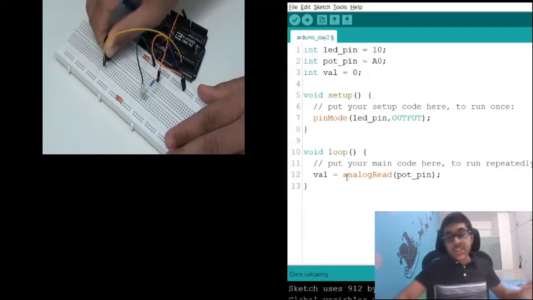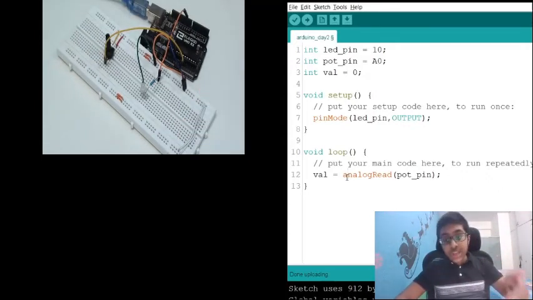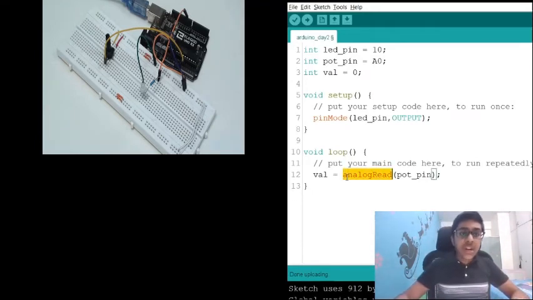Now this is opposed to digitalRead. When you do a digitalRead, you can read either a 0 or a 1, fully on or fully off. But when you do an analogRead, you can read 1024 different values from 0 to 1023. Alright, let's move on. val equals analogRead pot pin.